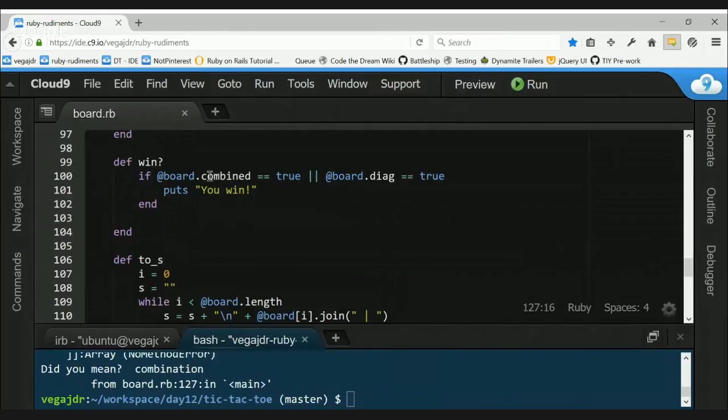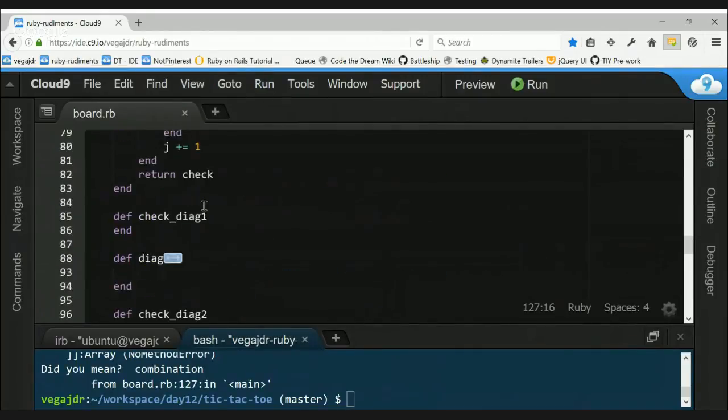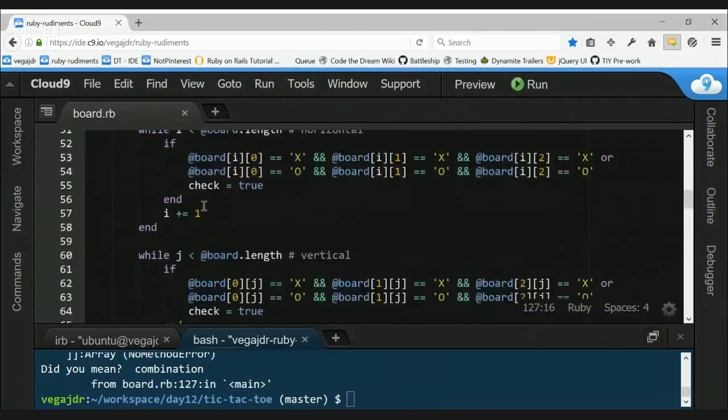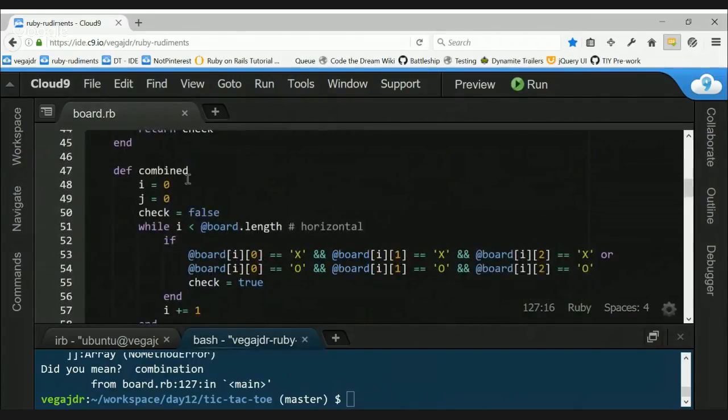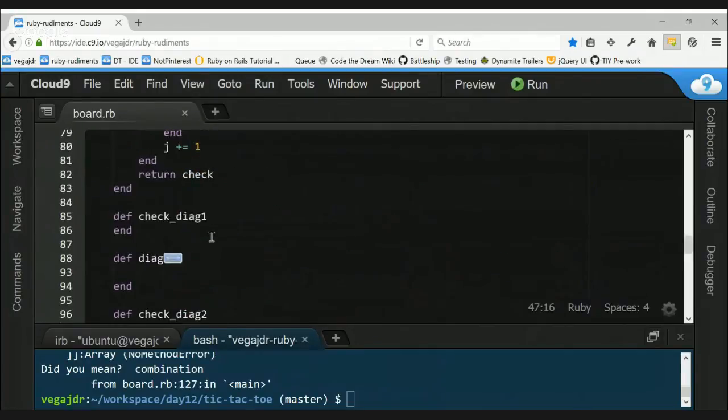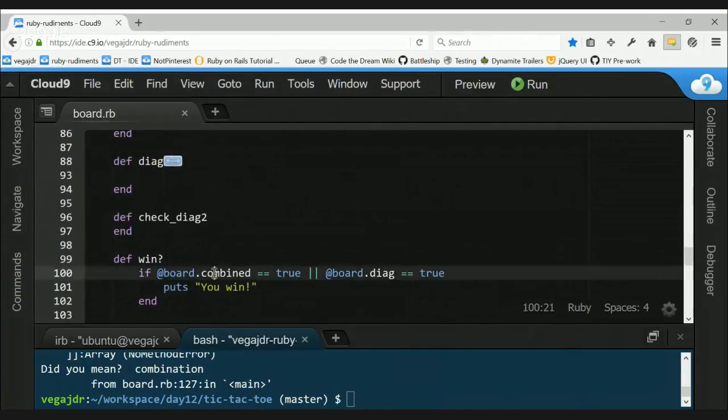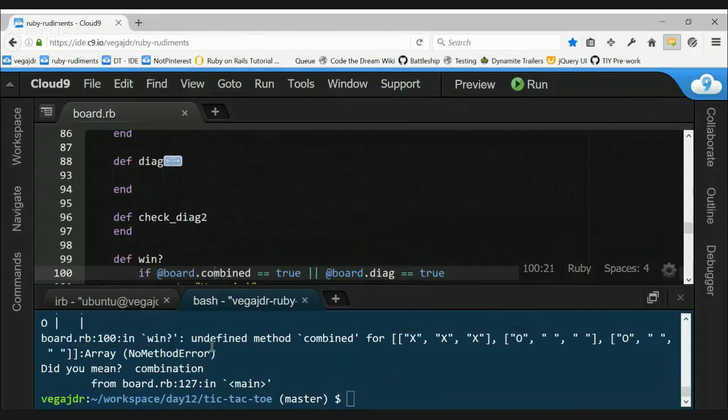It's saying that this method, I'm passing it to this, does not exist. Let's see what we got. What's that combined? That's combined. Let's see. Did you mean combination? No. Line 100.